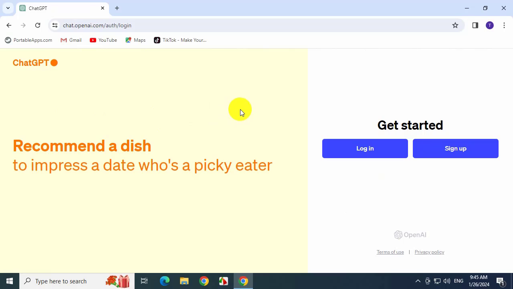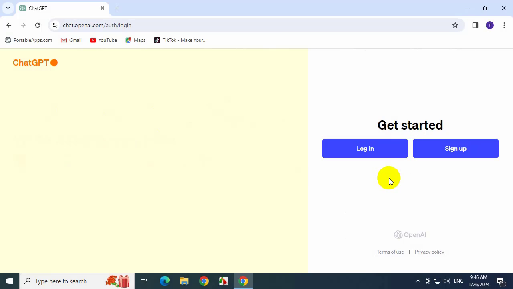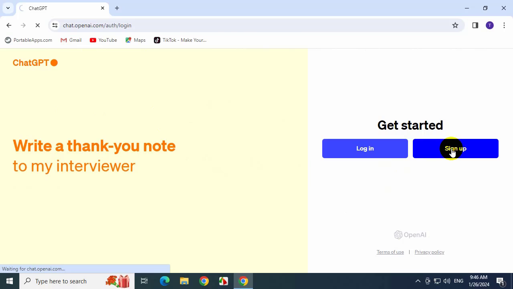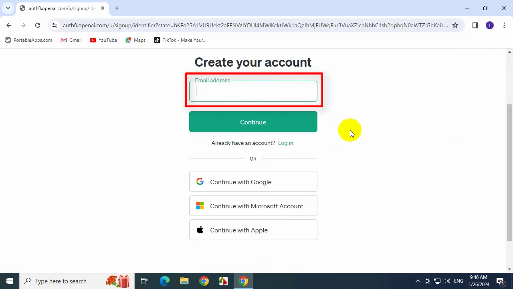After entering the ChatGPT website, two items, login and sign up, will appear. Login is to log in when you already have a ChatGPT account. To register a new account, select sign up. It will take you to the account creation page. Here, you can enter the Gmail name you want to register in the email address box and choose continue.